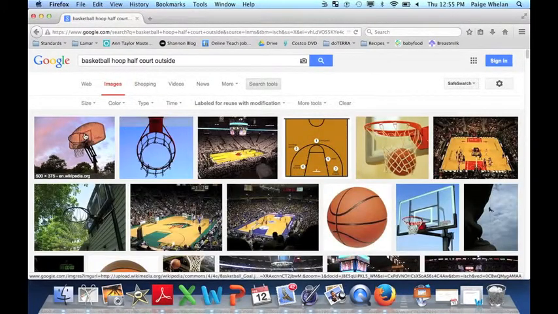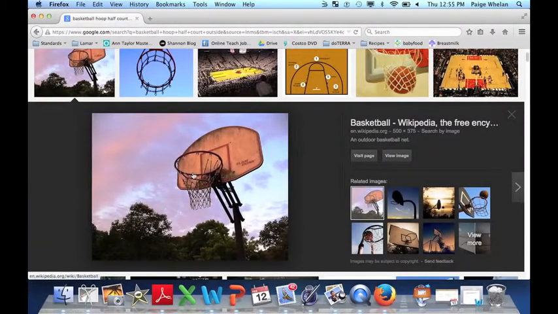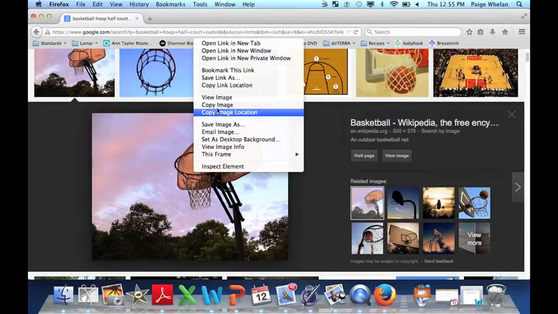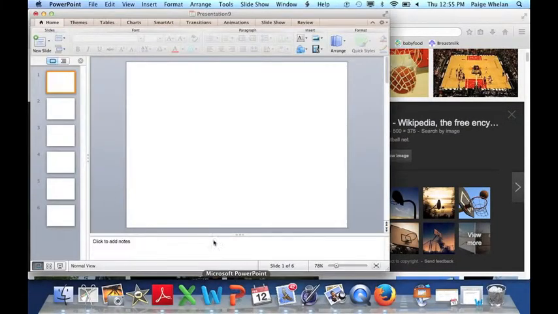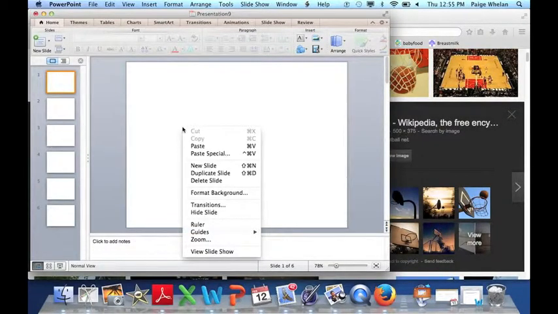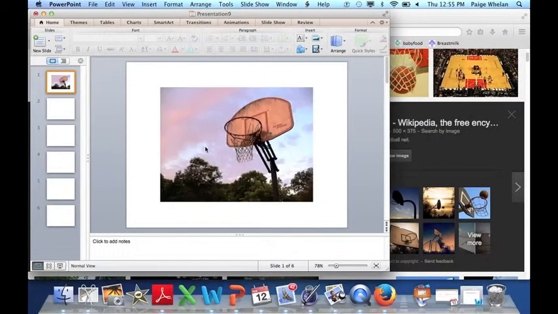So if you click on an image that you like, you'll see a bigger version of it. If you right click on it or control click with an Apple, it'll give you a window. I'm going to click on copy image and then go back to PowerPoint, right click again or control click with an Apple and click on paste.